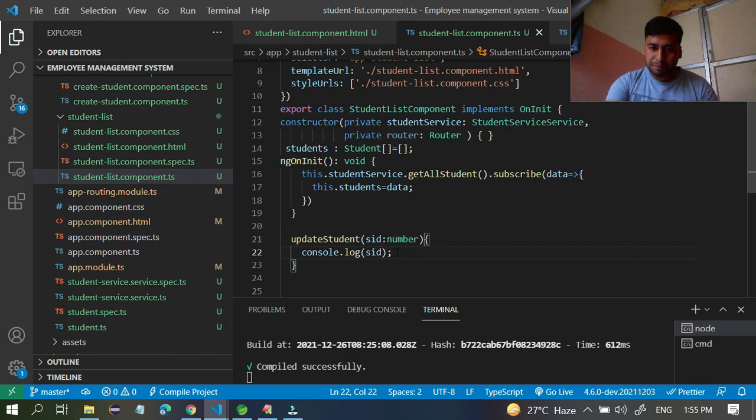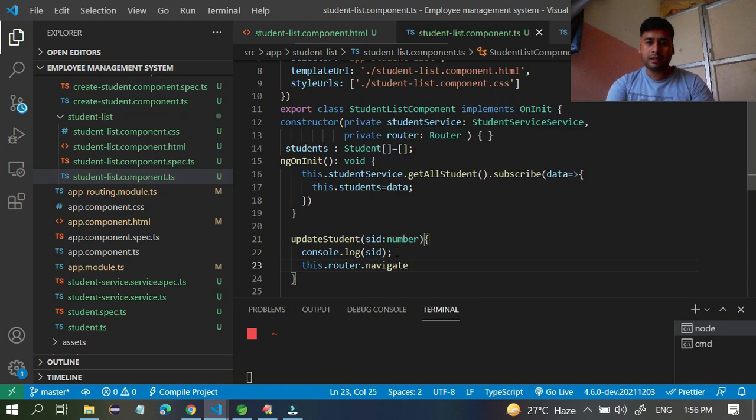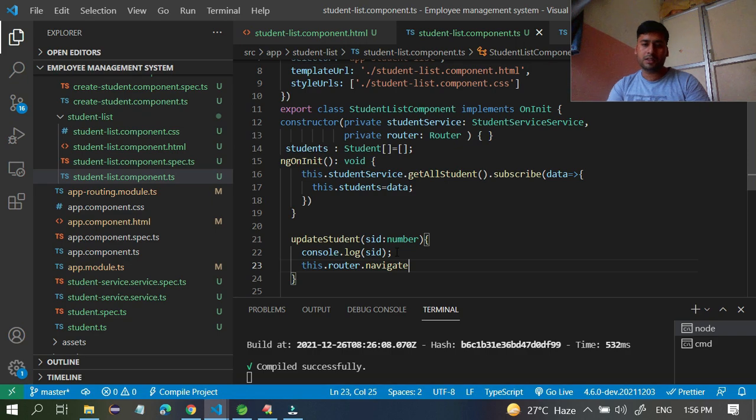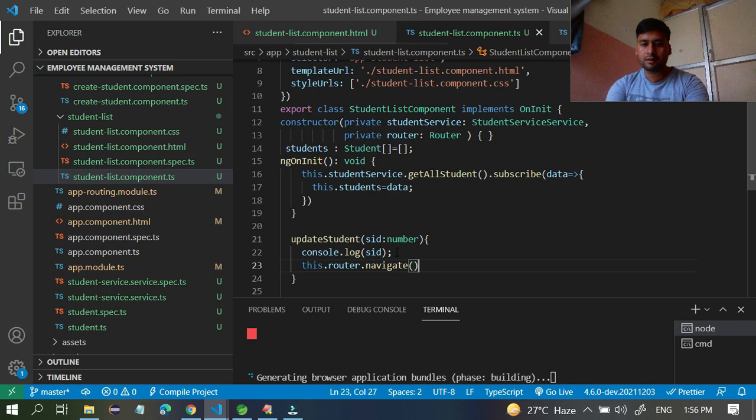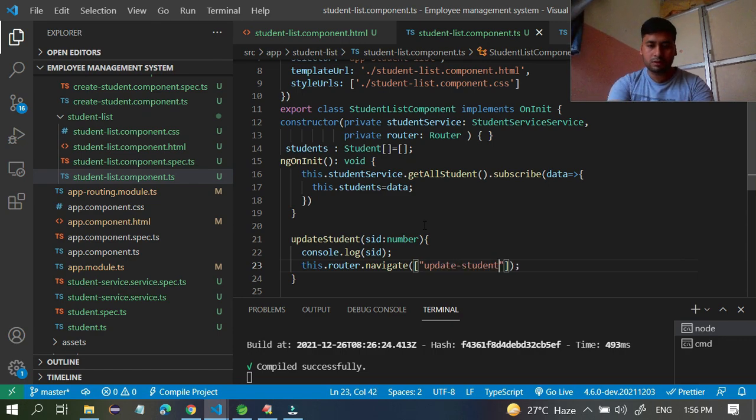Next, you have to pass this ID to the router. How can you pass it? Very simple. Before passing, you have to do two things. Take the help of the router: this.router.navigate of an array. Where you have to navigate, you can pass update-student, and after that a comma and sid, because you already have the SID. Once you call this, it will go to navigate. It means it will go to the app-routing.module place. So copy these things.